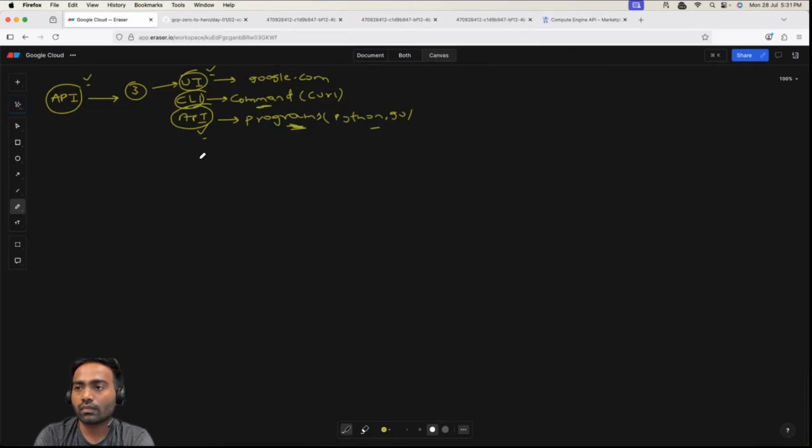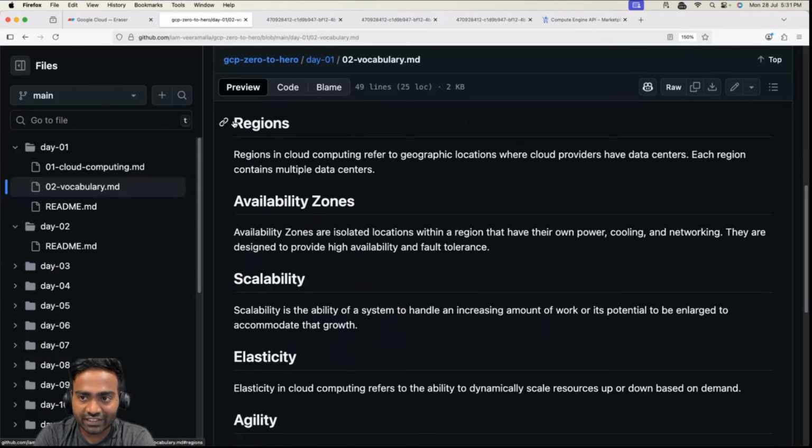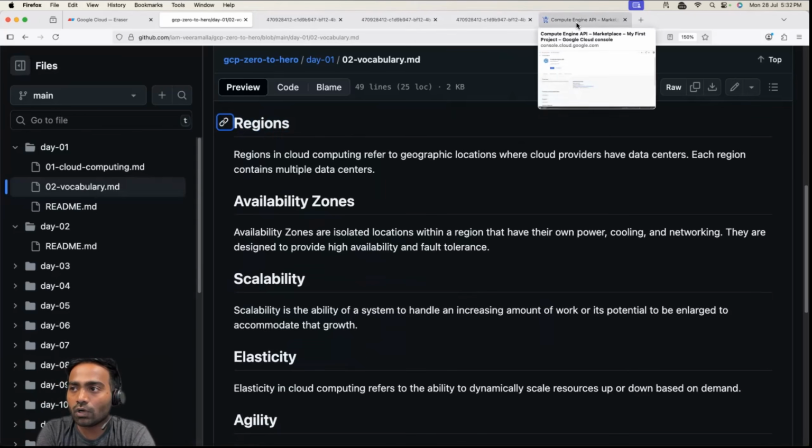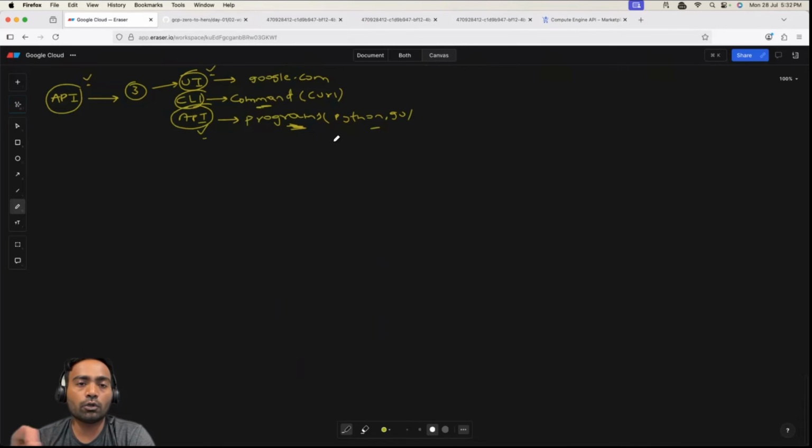That's it. Now, the next terminology that we keep using is regions. As I told you, cloud providers create data centers in different parts of the globe. So the globe is divided into multiple regions by these cloud providers. For example, for AWS, US East is one region, US West is one region, EU Europe is one region. Similarly, they break the globe into multiple regions.